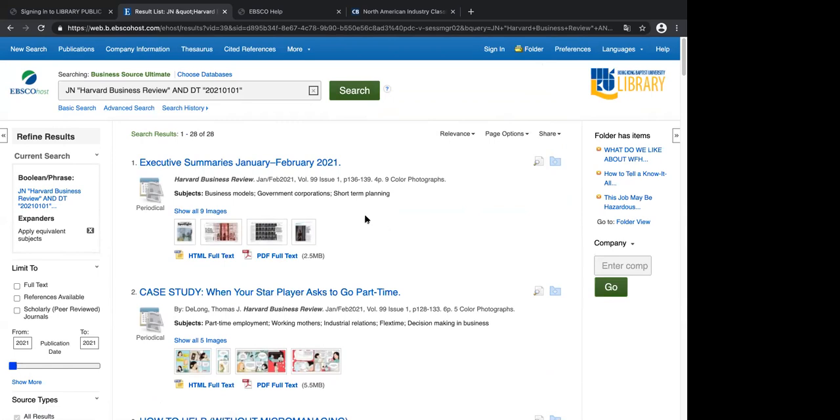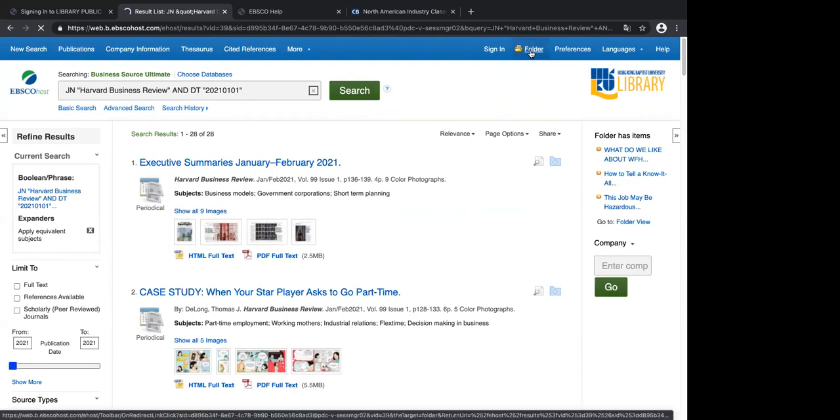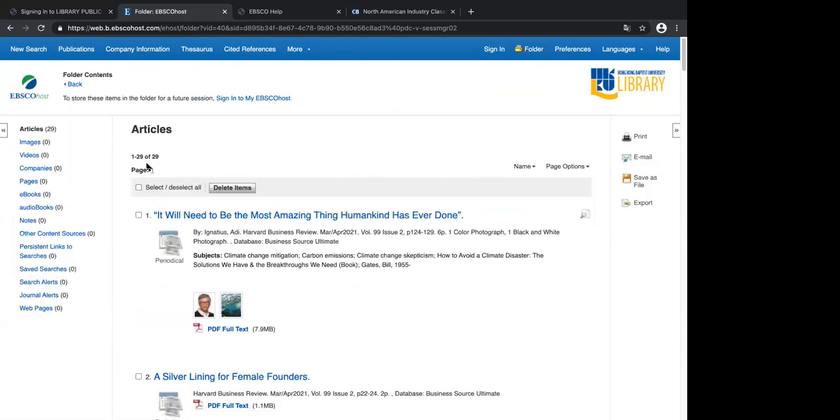So I want to remind you, the folder is only for temporary use. If I click this folder, then you can see the articles I saved in the folder. Okay, and if I close this window, all the articles will disappear. So if you want to have your personal folder, you need to click Sign in to My EBSCOhost, or you can click Sign in. And if you do not want to register the folder, it's okay.